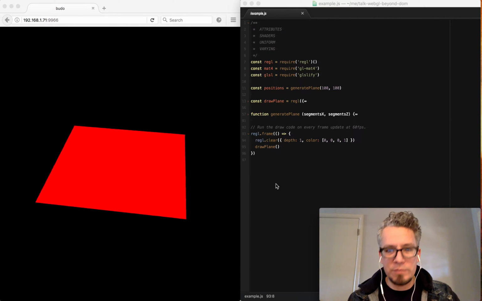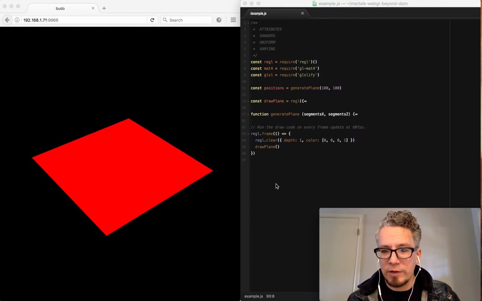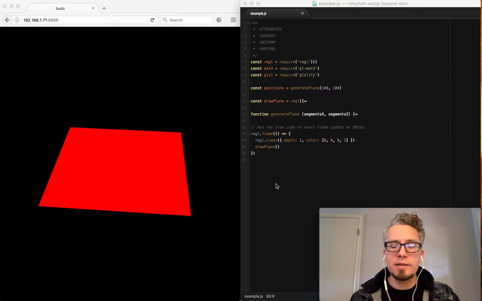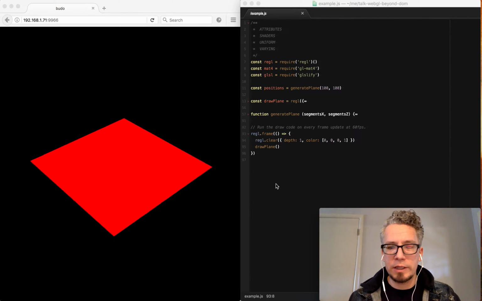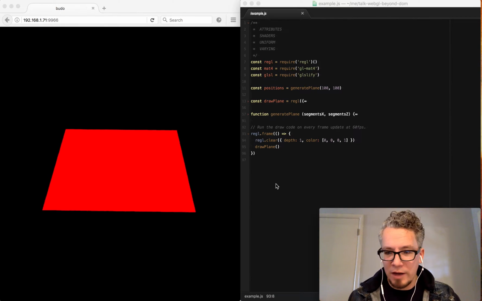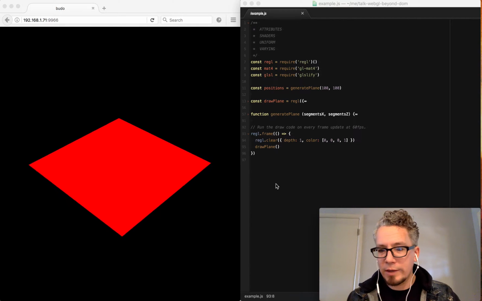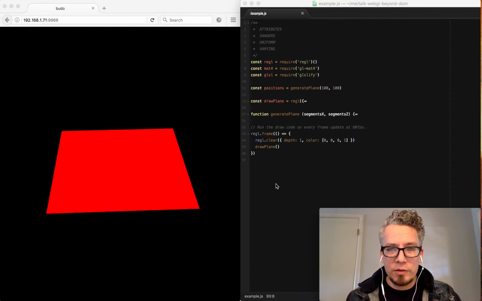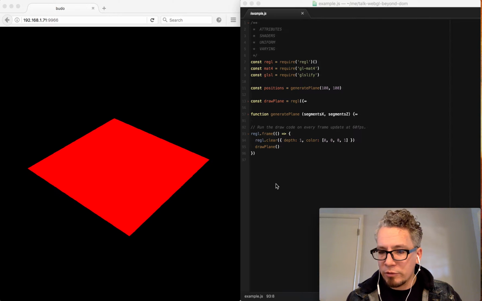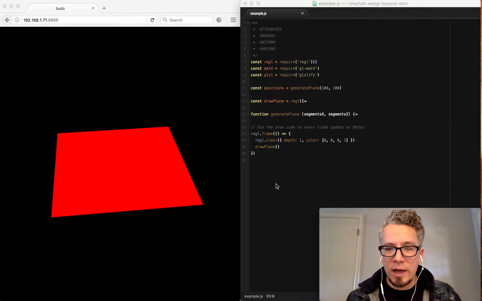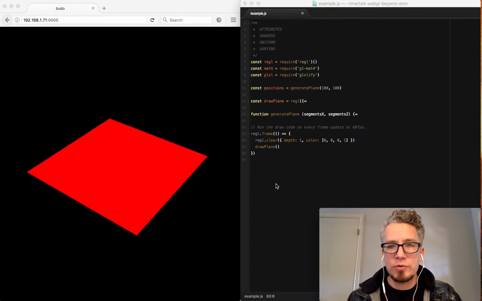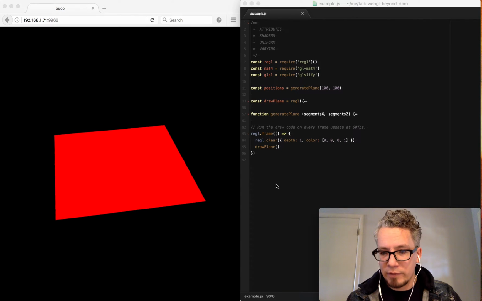So WebGL is made up of some fundamental pieces that most frameworks don't necessarily show you. They kind of build on top of them, but you don't necessarily get exposed to them. So in this video, I'm going to go through some of those, and I'm going to talk about attributes, shaders, uniforms, and varying values.